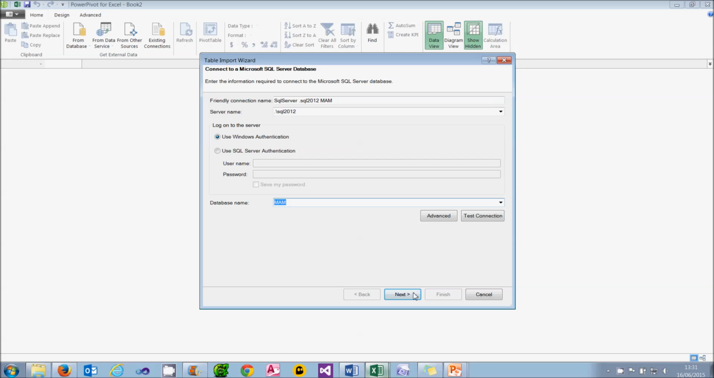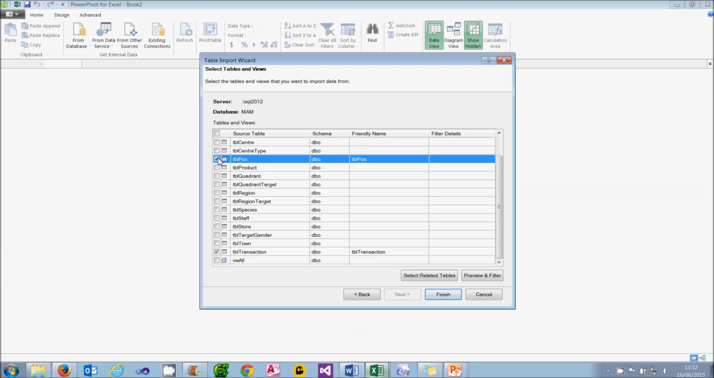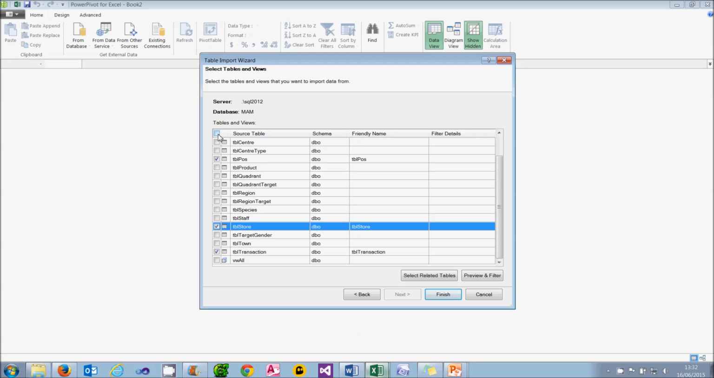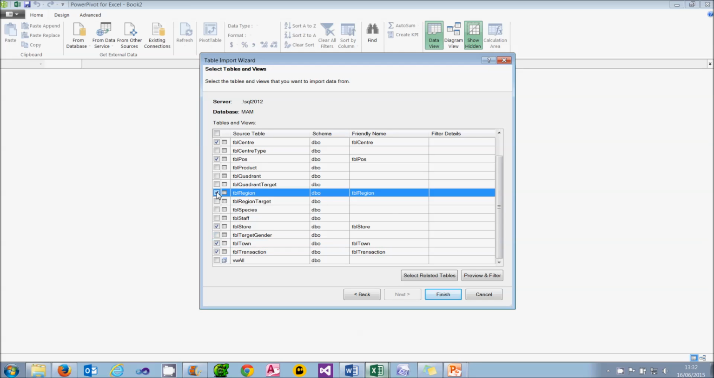I can choose the MAM database and then go on to the next stage, and then next again to choose the tables I want to import. I'm going to start with the transaction table. From there I'll go to the POS table. You can obviously choose these in any order, and then I'll go up the geographical hierarchy to the store, the center containing it, the town it's in, and then finally the region.